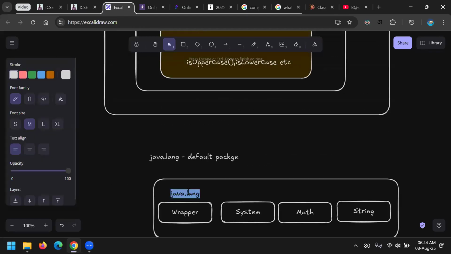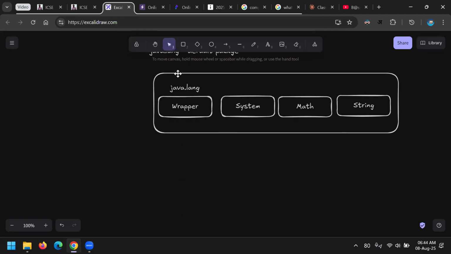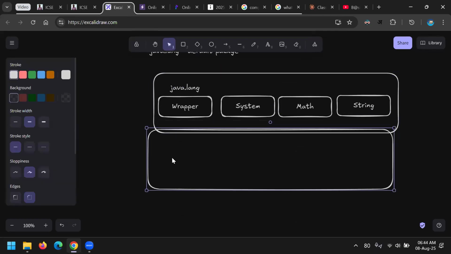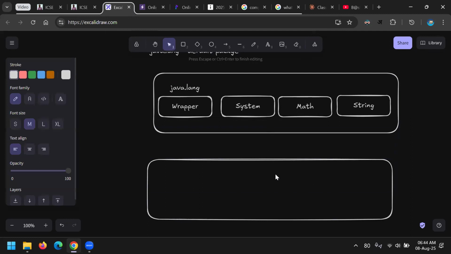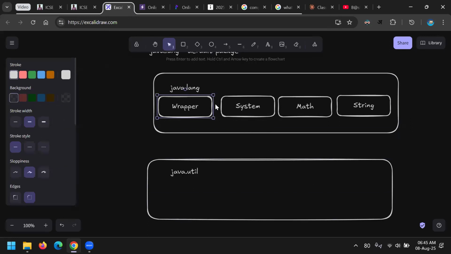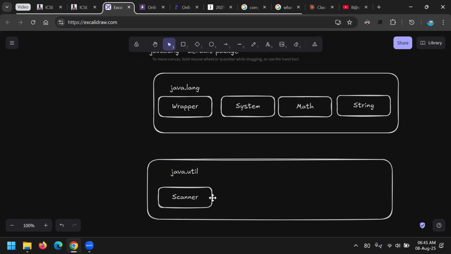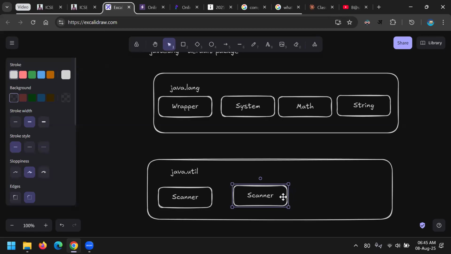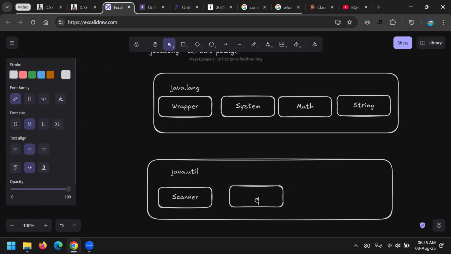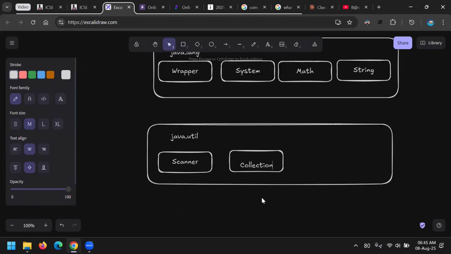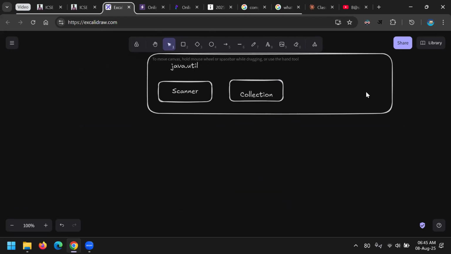So this is the java.lang package. We have a similar package, java.util, where we have the Scanner class which we mostly use, and then one more class or interface you can say, Collection, but at class 10th level we are not using it.